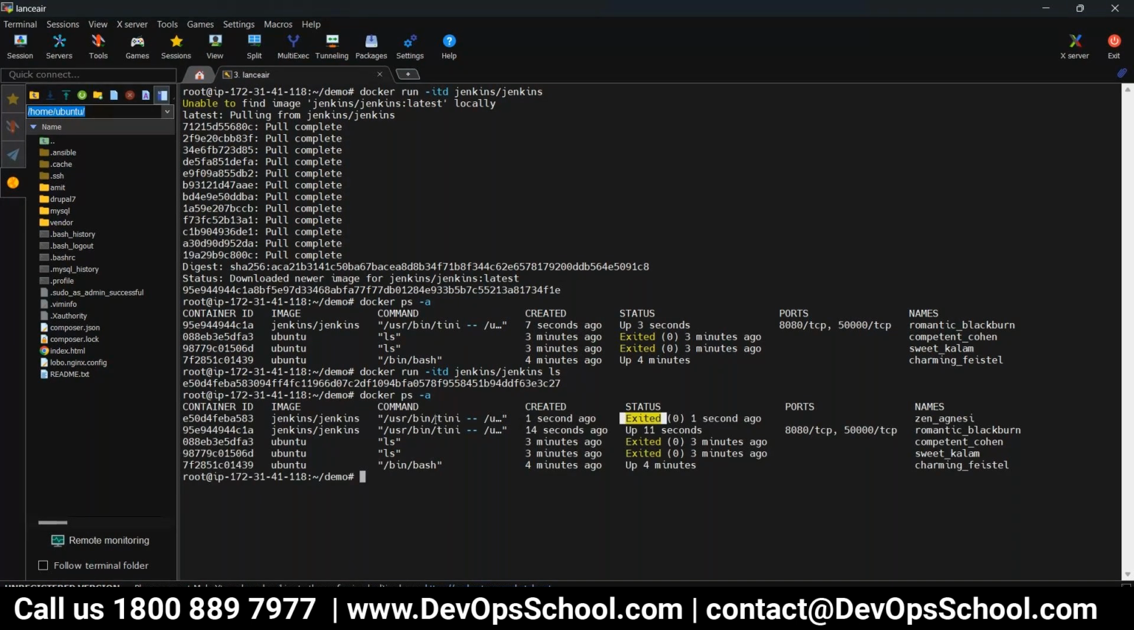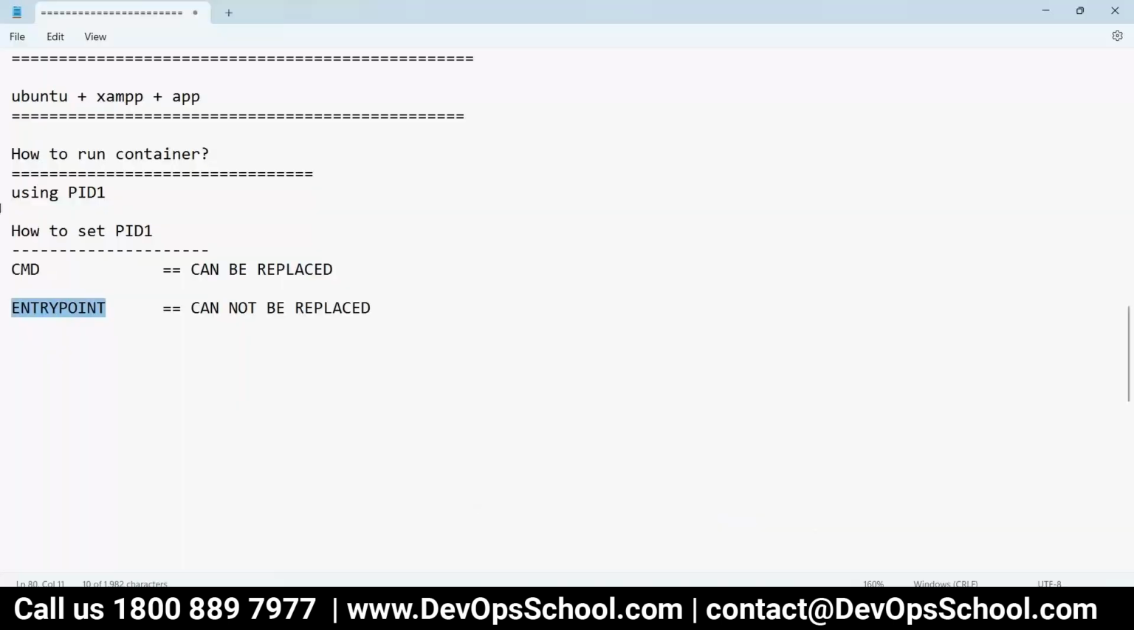So now, one thing you should know: if you want to run a container, you have to set the CMD or entrypoint. So let me put it this way. You want to run PHP in a container, set PHP in the CMD. You want to run Apache, set Apache in entrypoint or CMD. You want to run XAMPP, you have to set MySQL in CMD or entrypoint. You want to run any application, you have to set it in the CMD or entrypoint. Are you clear with this concept?